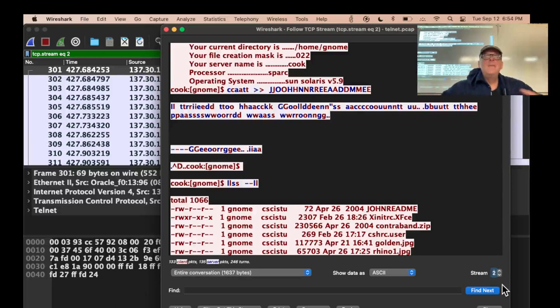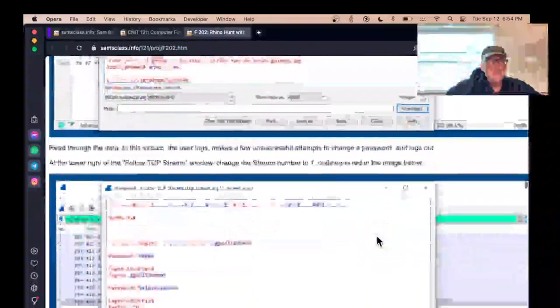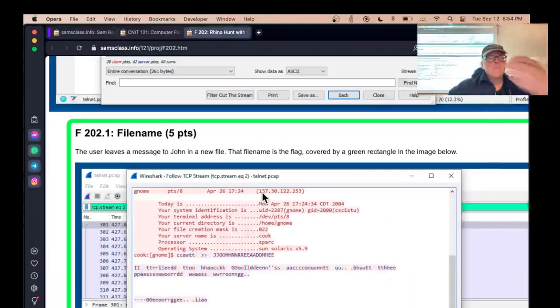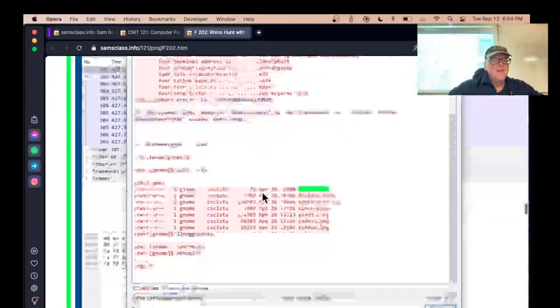And this is why I made a separate file. If you took the original file, there'd be all kinds of other streams of all kinds of other protocols. By saving just the telnet, I can click right through these and all the streams are using the same protocol. It makes it easier to examine them. So there's a flag defined by hunting through those streams.